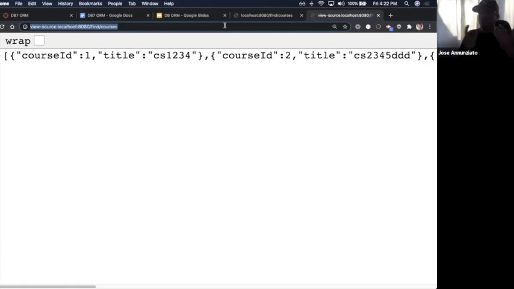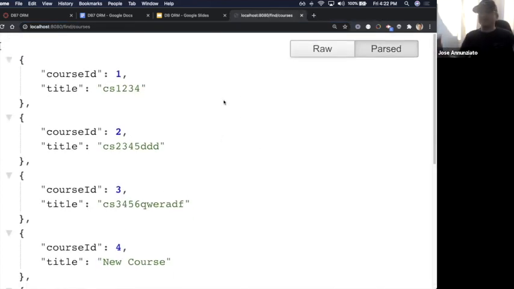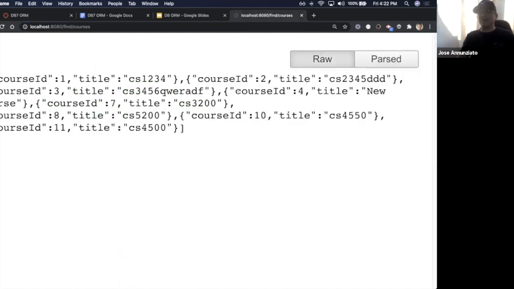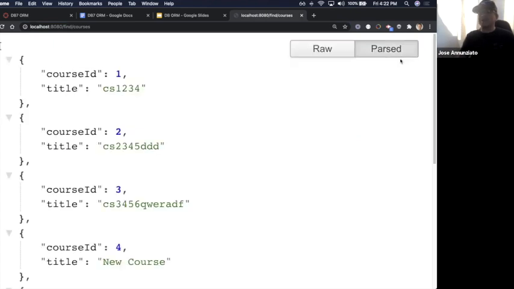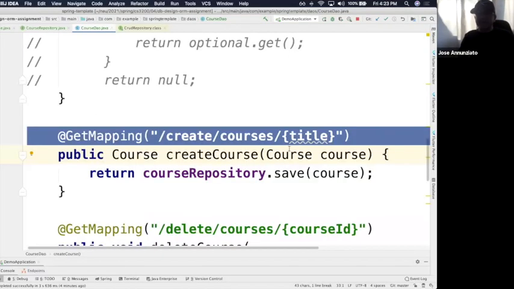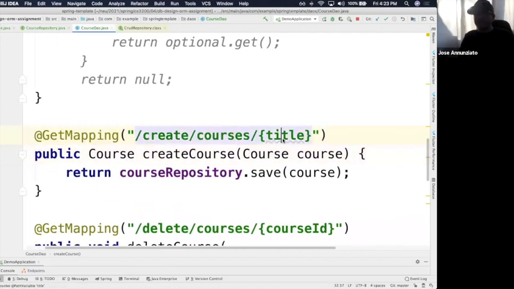Right now the only thing that we can pass along in the path is strings. And I have this little plugin that, see, there's the raw. This is what's coming back raw from the server, just a raw string. And I just have a little plugin that parses it and makes it pretty like this. Anyway, for create, we have a title. We can't pass objects.